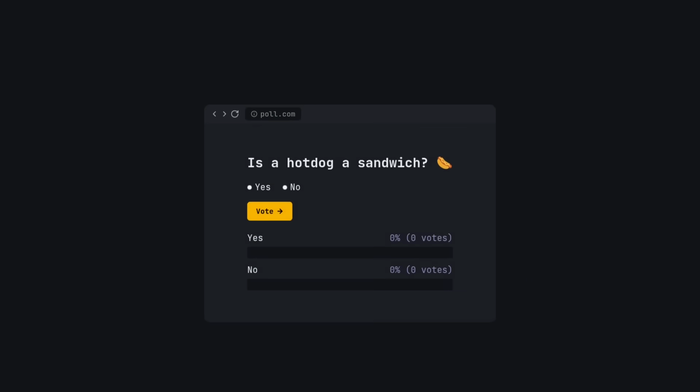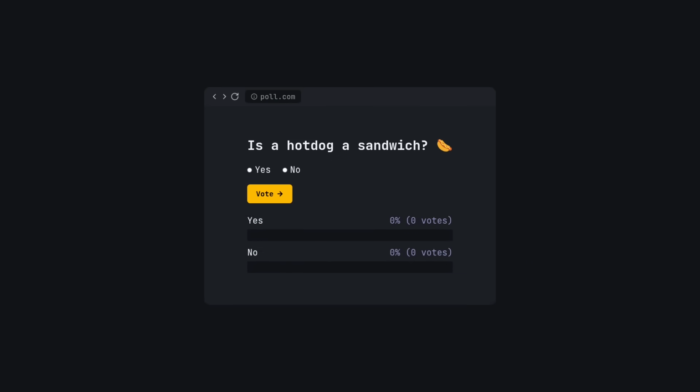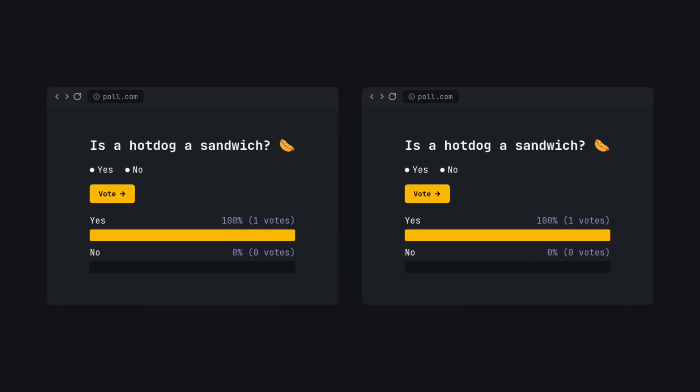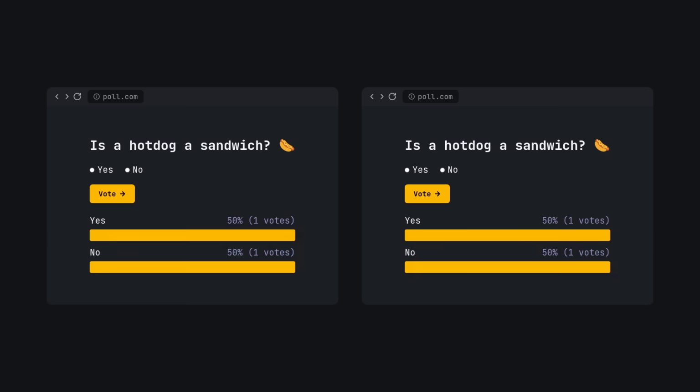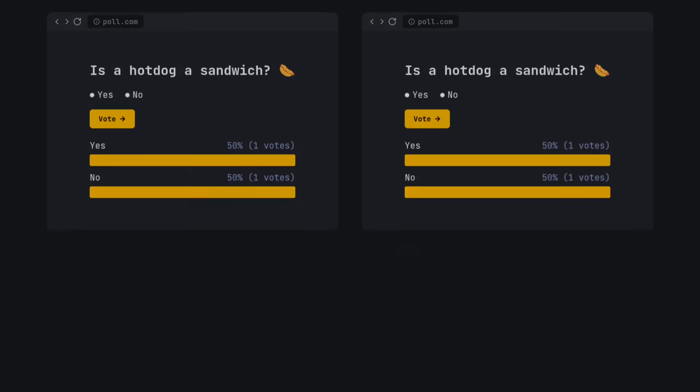So here's how it looks. Of course, my example is a bit fancier. So let's see, is a hot dog a sandwich? Someone cast the first vote. Oh, but what is this? Someone else is connecting. Let's see what they think. It looks like a draw. Well, maybe you can tell me in the comments if a hot dog is a sandwich.